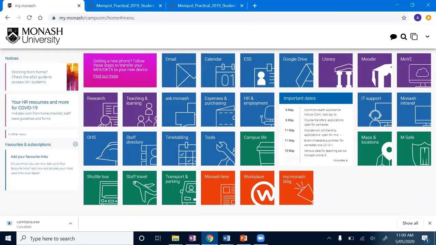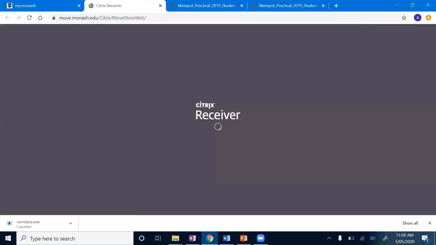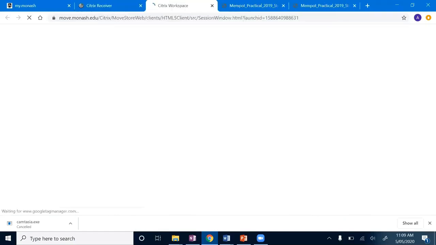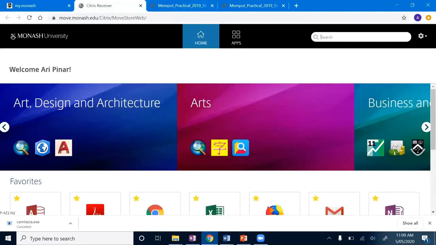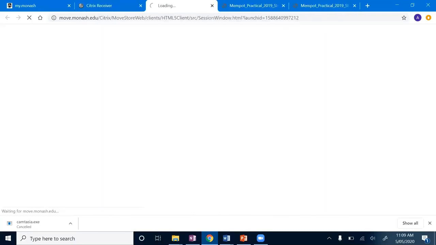So for me, I'll be selecting Monash Move using the tile located in the top right-hand corner. If I click on that, it'll take me to the Monash Move platform. It may take a brief moment or some time to load. Once it does load, we'll need to search for the package called Mempot. So all I've done is click there on search, and I'll type in Mempot. There it is. I've selected Mempot.